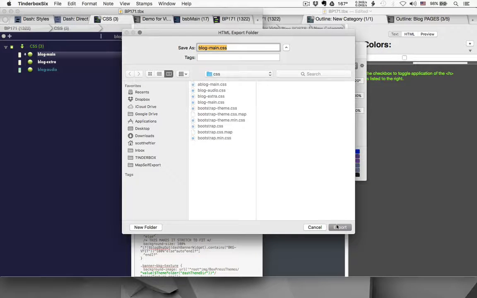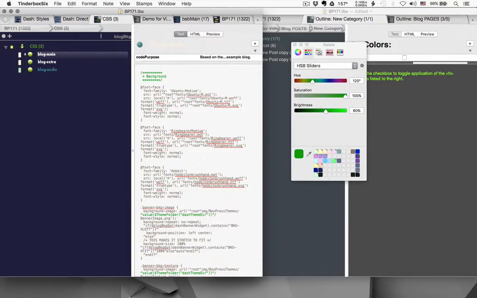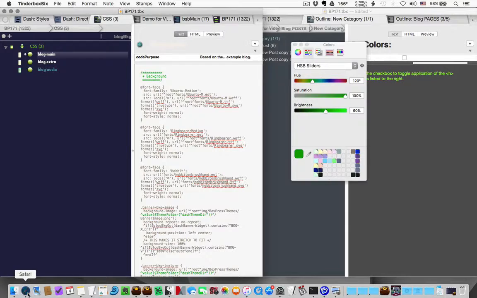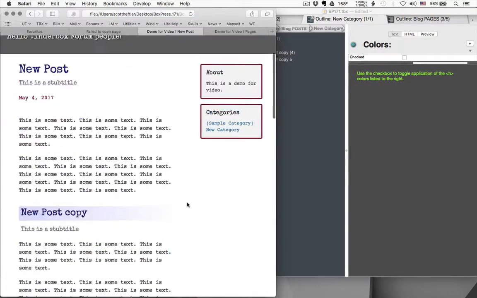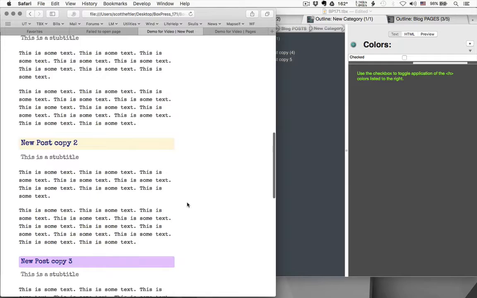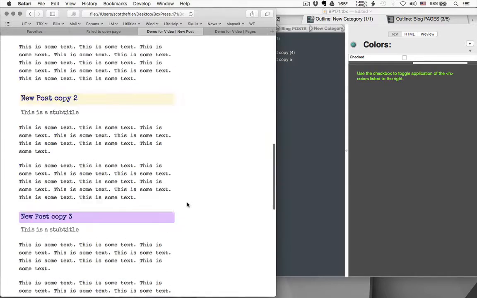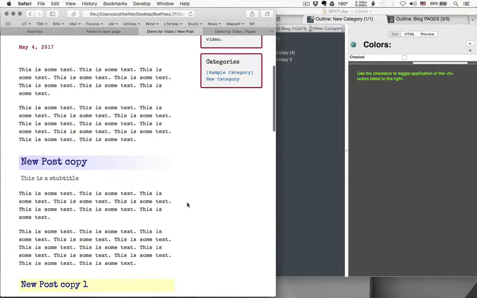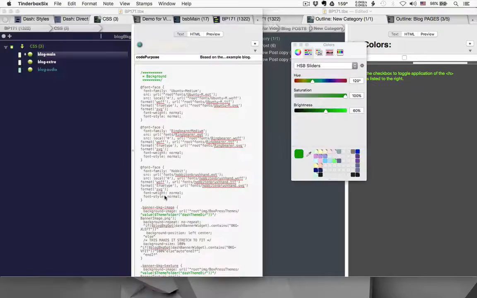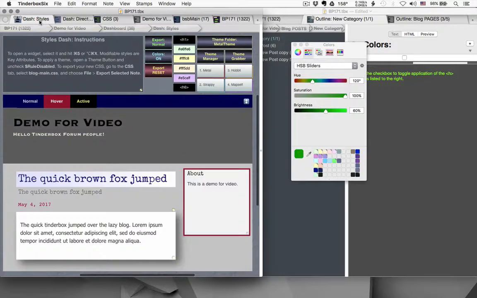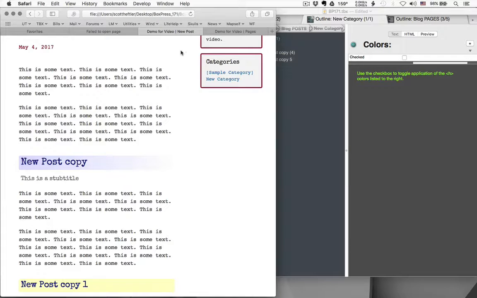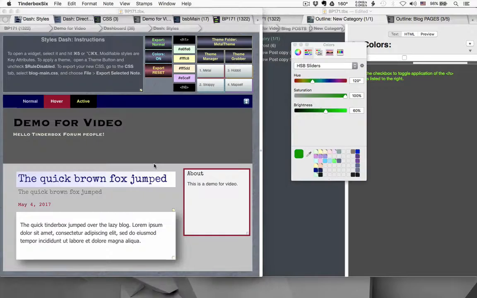export that CSS file, and now refresh, and there are the colors that we've assigned from the Styles dash. Now you may have noticed that while the Styles dash says that H2 should be solid green, instead it's this gradient of blue. Why is that?